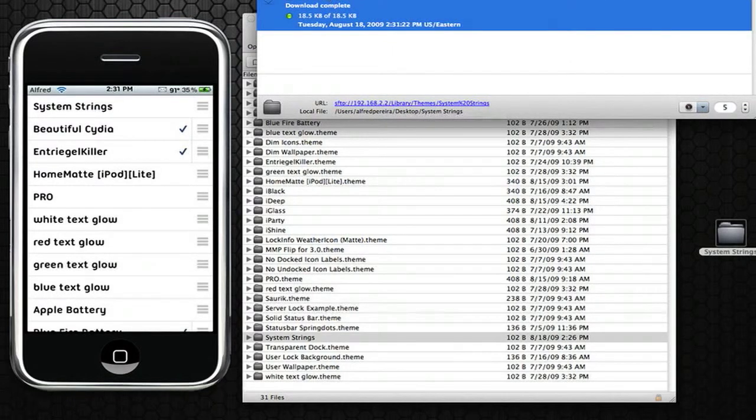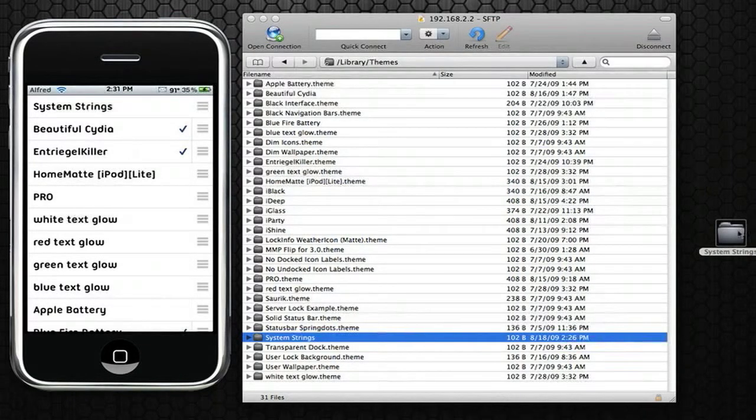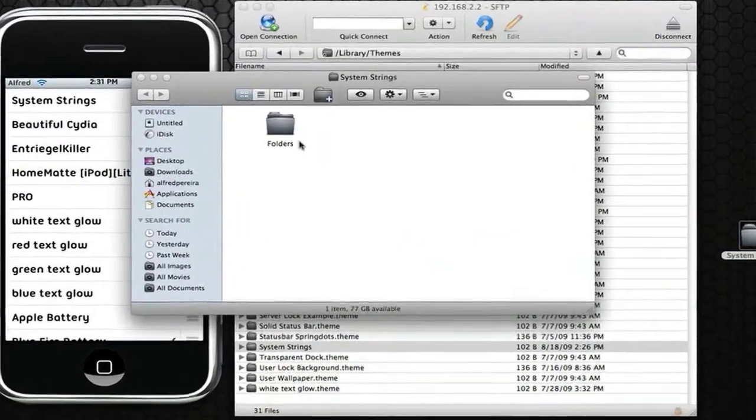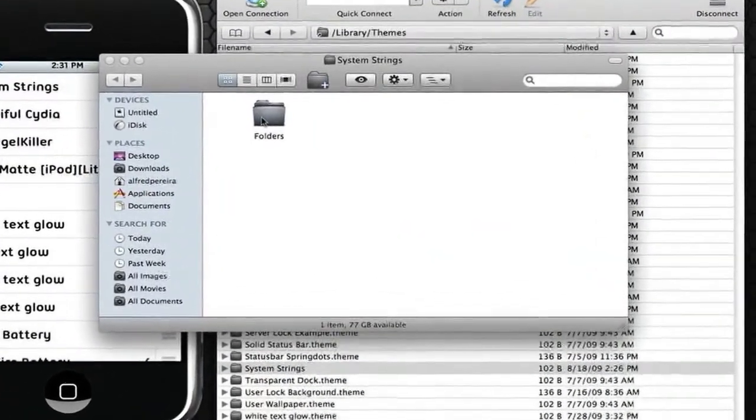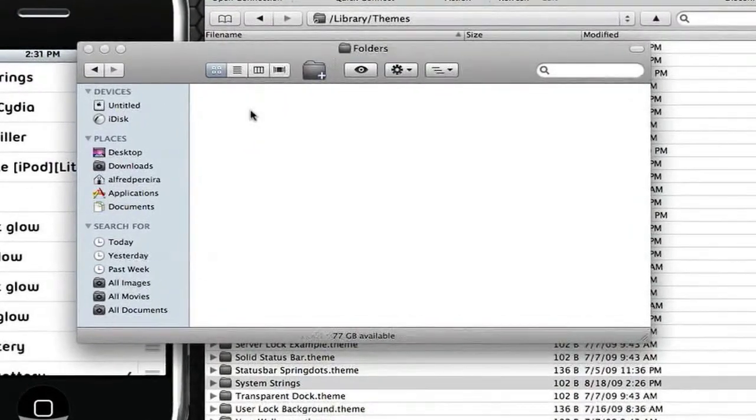Okay, it's loading up. Now you're gonna open up the folder, and as you can see, it's got another folder called Folders. Don't mess around with that. Just leave it the same names. Open up that folder. It's got something called Springboard. It might be a folder if you're on Windows.